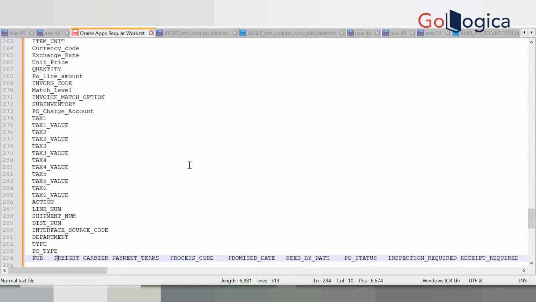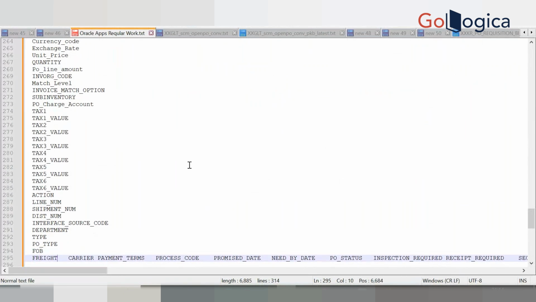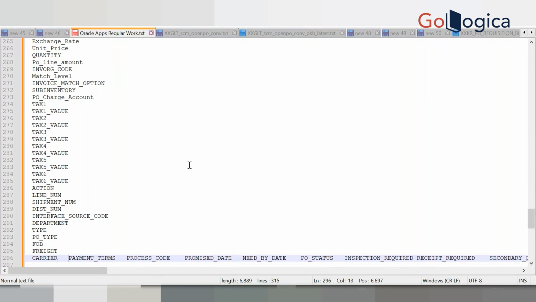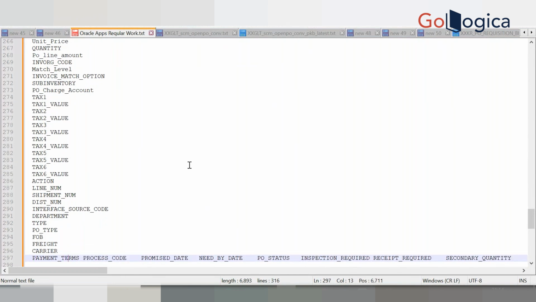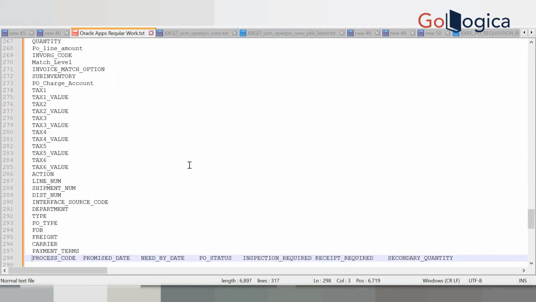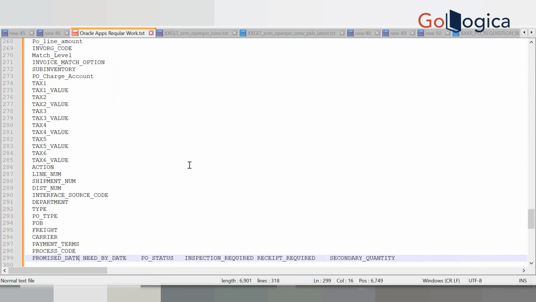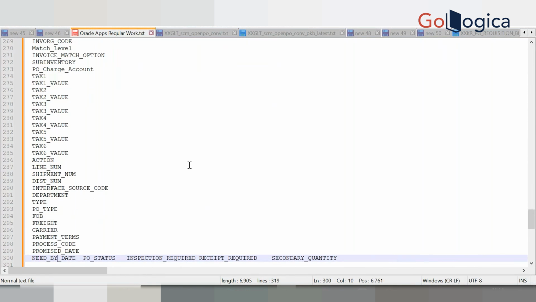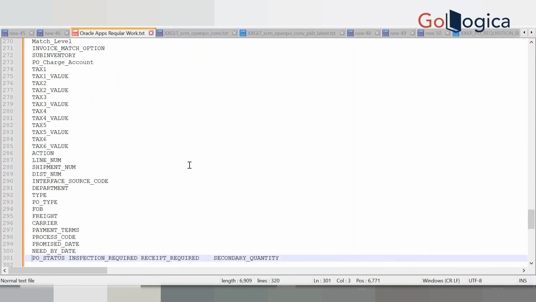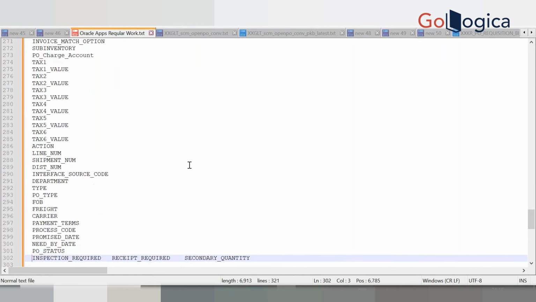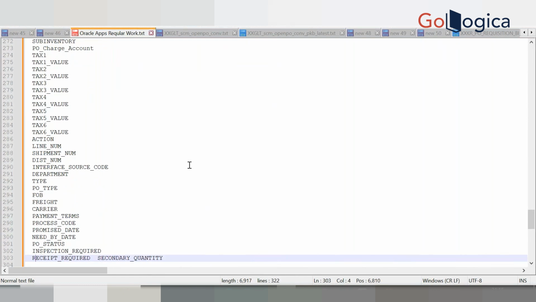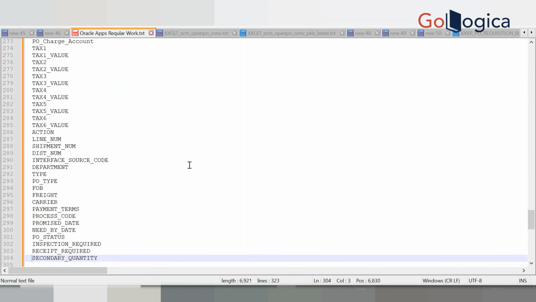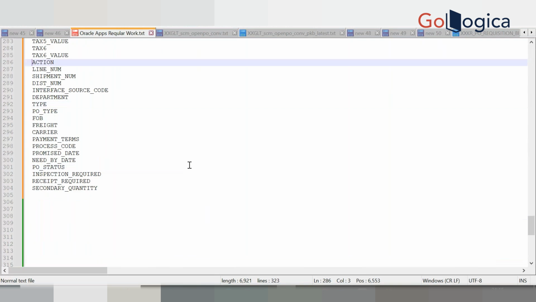Still I am splitting those columns one by one. These are all the columns here: payment terms, process code, promise date, need by date, and then PO status. Here you can see inspection required, receipt required, and secondary quantity. So these are all the columns, and now the columns are split.